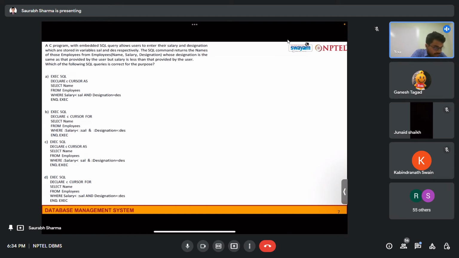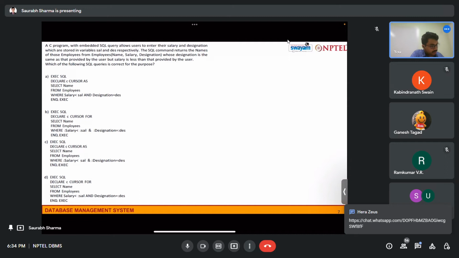In a C program with embedded SQL query, the user is allowed to enter their salary and designation, which are stored in variables sal and desig respectively.